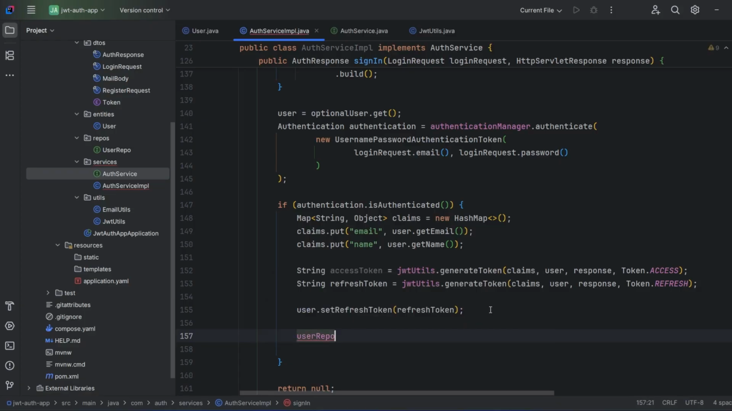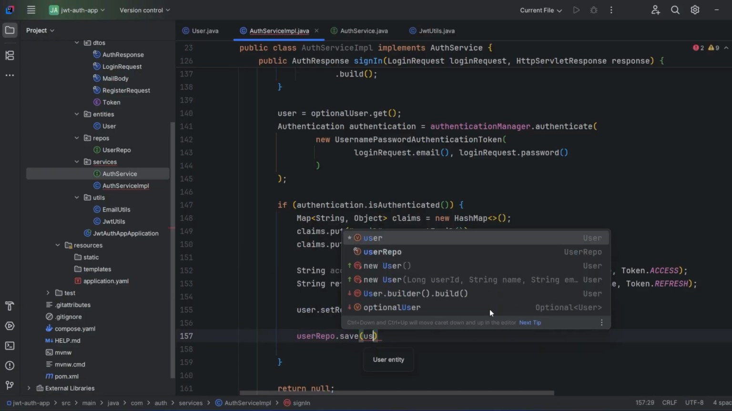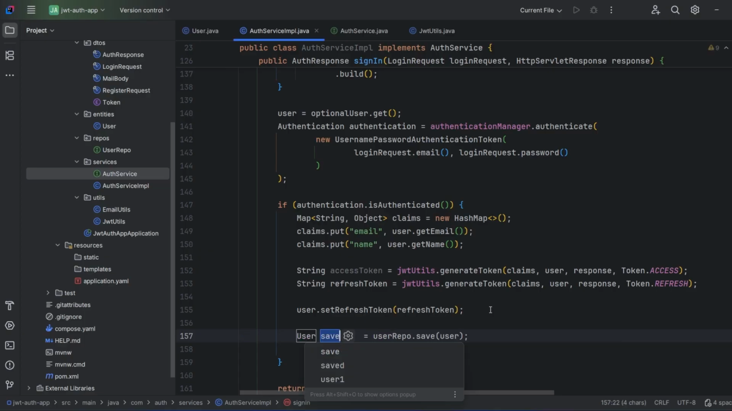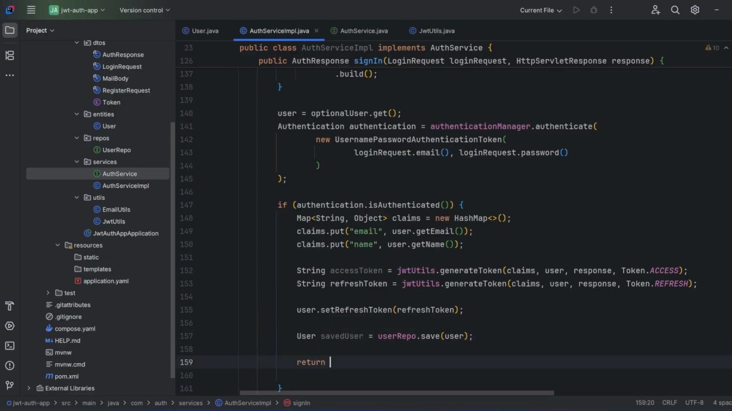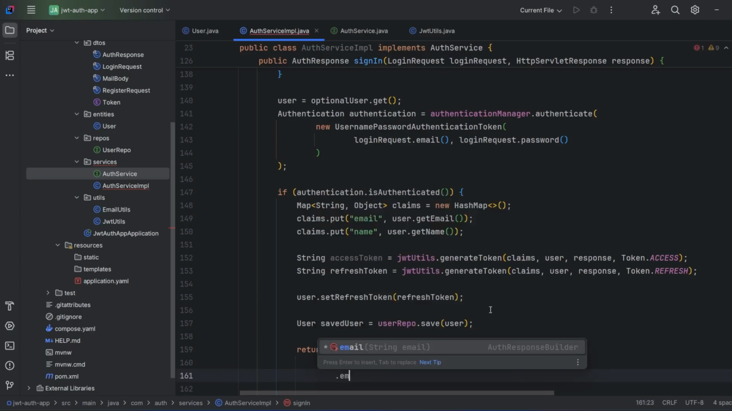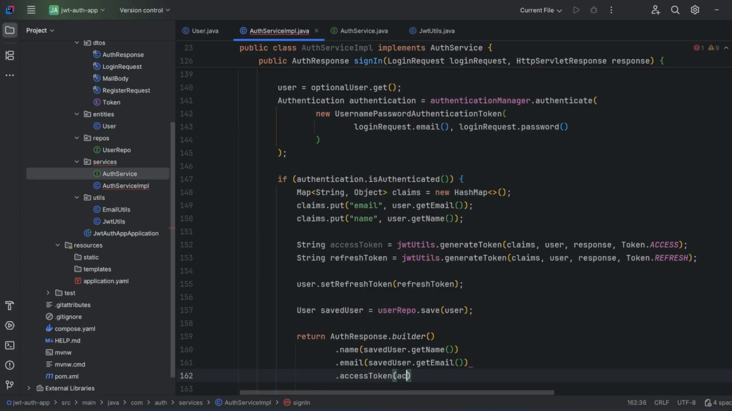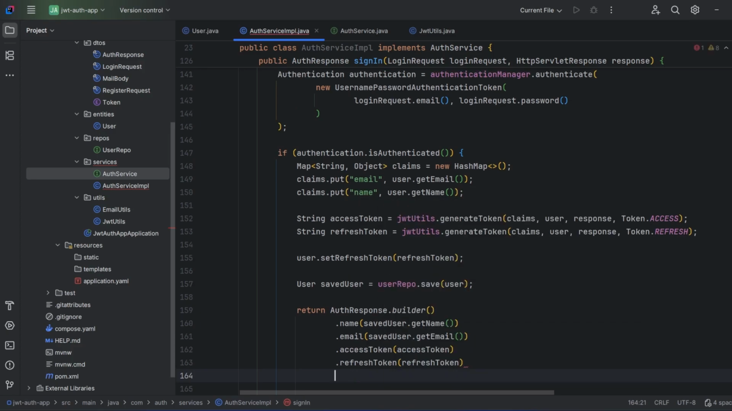So we will say user repo dot save, and we will save the user. Now we have to return auth response dot builder. Here we have to pass saved name, we will pass email, we will pass access token, we will pass refresh token. So as you can see, we are passing access token and refresh token through our response also, so that the user can save it in session storage. But at the backend, we also have the flexibility of the cookie option. Okay, so this is what is important.